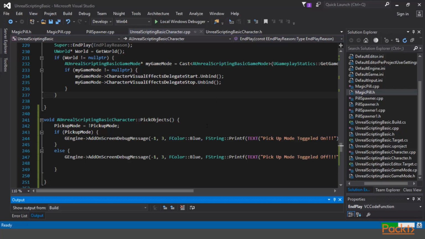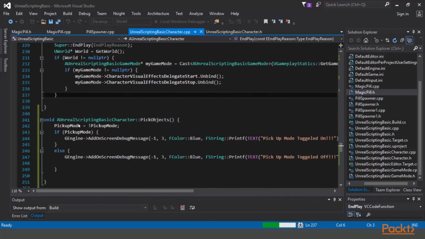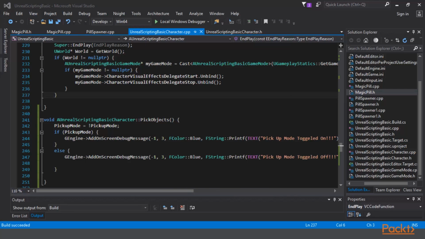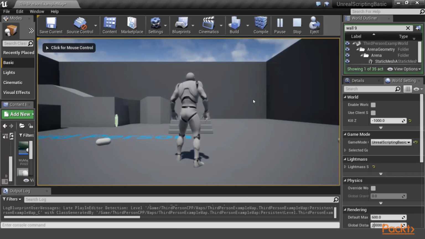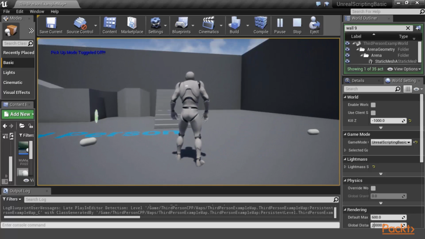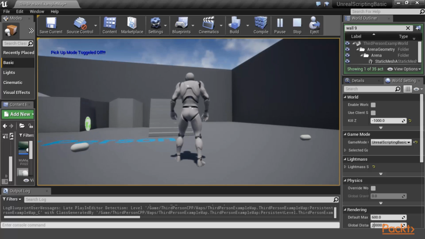So if I compile my code and if I didn't make any syntax error, I should be able to toggle my picking mode on and off, that then I can use in game in conjunction with collision to set my mode on or off to pick up objects. So as you see, I'm starting out, and when I press E, pickup mode is toggled on, and then when I press E again, the pickup mode is toggled off. You press E again, the pickup mode is toggled on, then off. So now this functionality is set up. Now I can use this functionality and set up collisions for my magic pills so that they can collide with my actor and then pick these objects up.